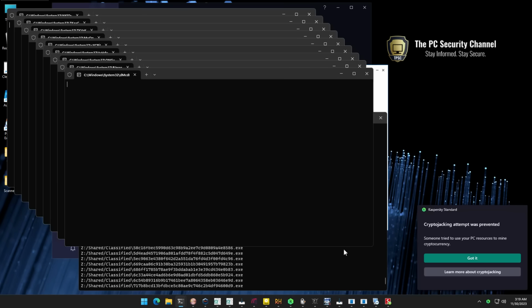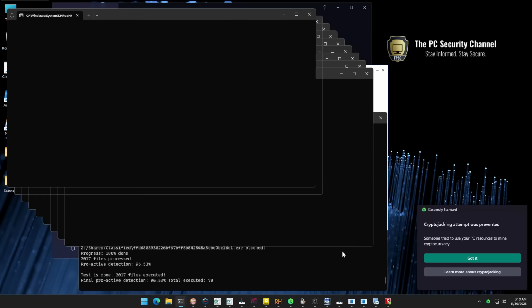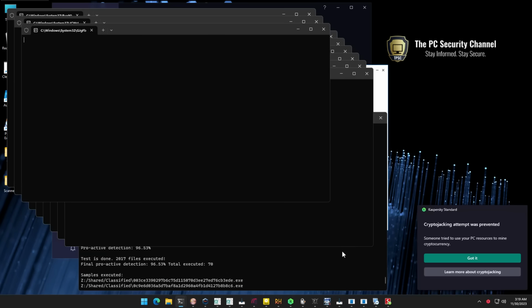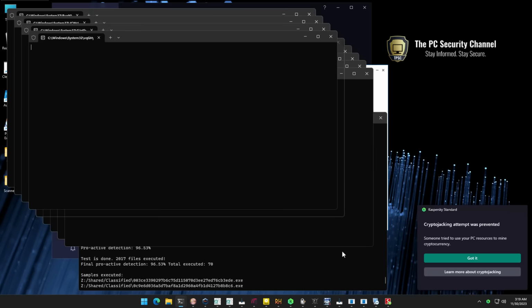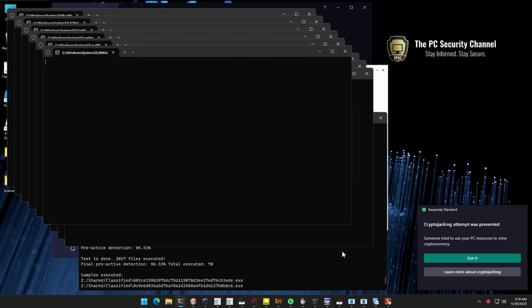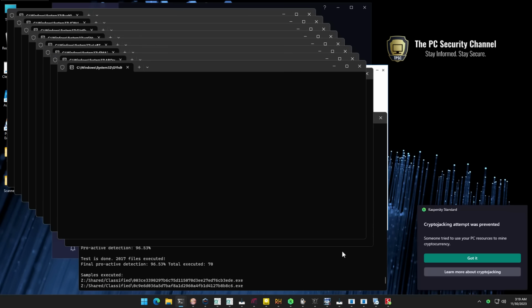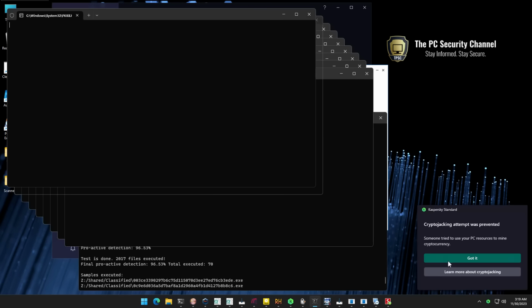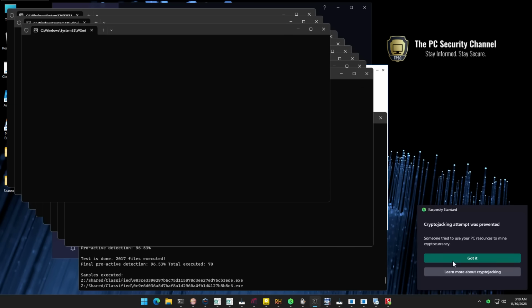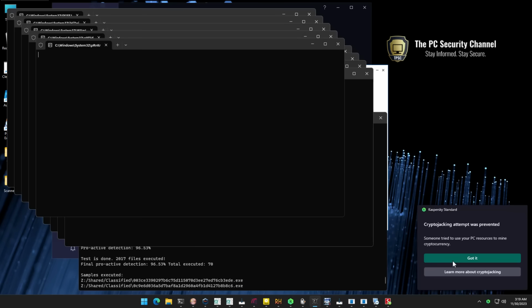But we do have, if we scroll up here, a detection ratio of 96.53%, and we had a total of 70 samples execute. Many of these are open right now. As you can see, a lot of these are broken or they have been partially blocked, but of course we have at least one sample that's executing and causing trouble right now as we speak.